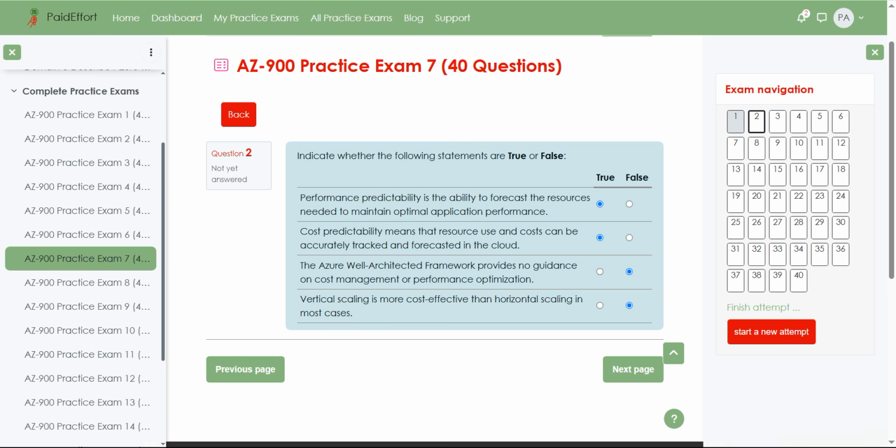Now let's go ahead and explain why each of these answers is correct. To begin with, performance predictability being true makes perfect sense. It's all about estimating the right amount of computing resources to ensure consistent and satisfactory application performance. This helps avoid both underperformance and over-provisioning. Moving on, cost predictability is also true because cloud platforms like Azure provide tools and metrics that help track usage and forecast spending. This is essential for budgeting and managing expenses effectively in a cloud environment.